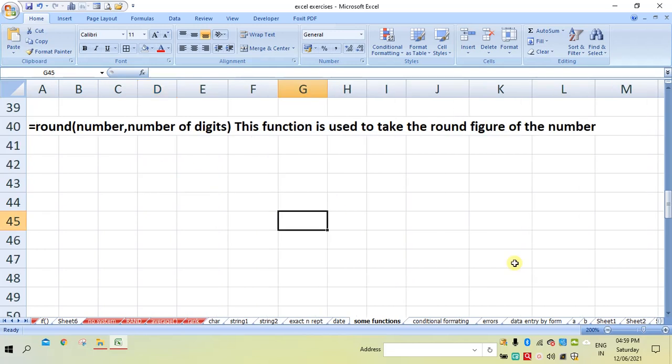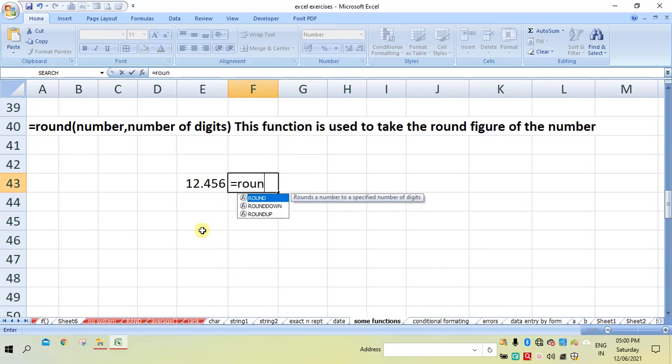The ROUND function is used to take the round figure of a number. For example, if the number is 12.456, it can be rounded this way: =ROUND, in brackets the decimal number, that is 12.456, comma, how many digits I want to round. Here totally 3 digits I have. If I write here 2, then the third digit, 6, will become 0, that is 456 will become 450.